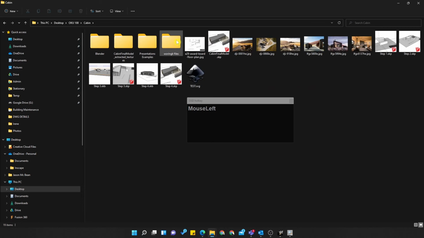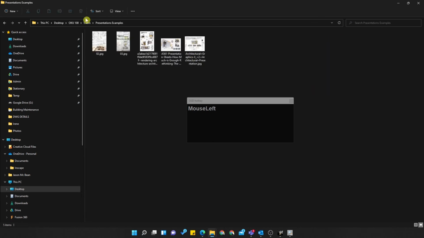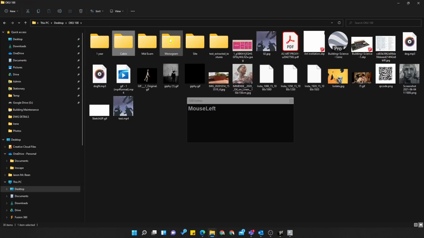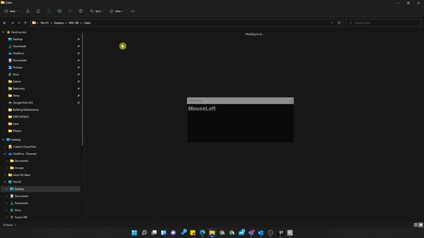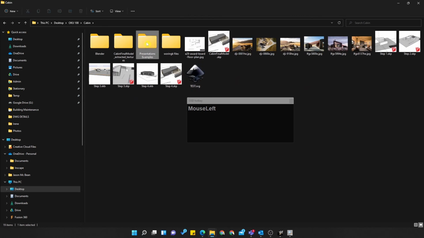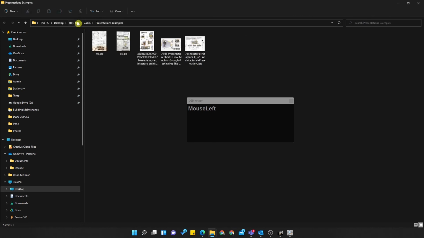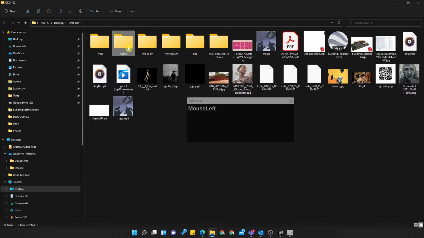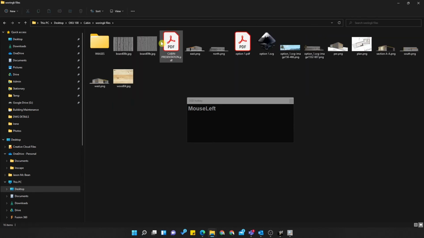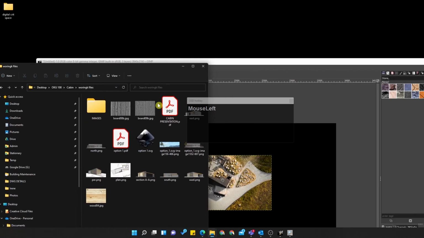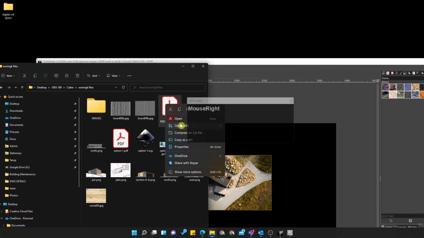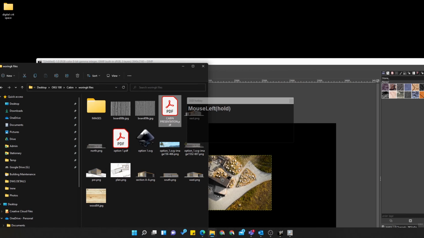Just to give you an idea, I set up this presentation on an A1 sheet. So you can drag and drop PDFs in here. So you can print plans from Revit to the correct scale. And all that you're going to do is simply drag these in. So I'm going to grab this cabin. Let's just copy that for the time being. So just drag it into the document.